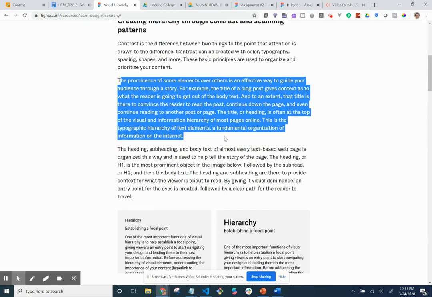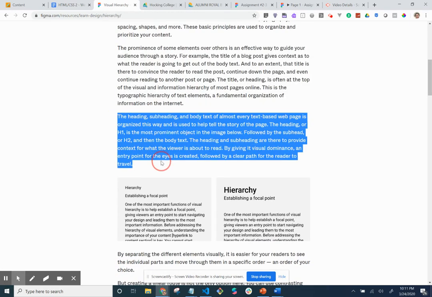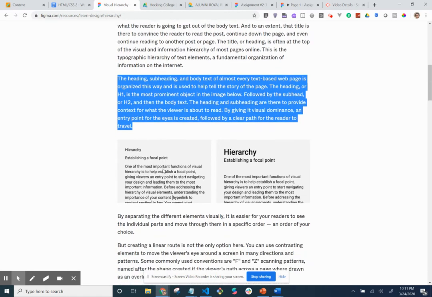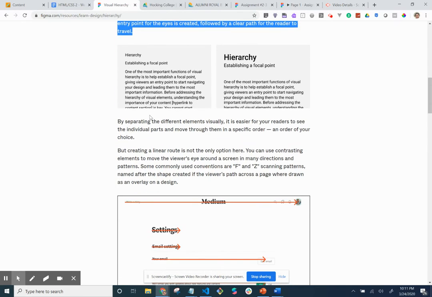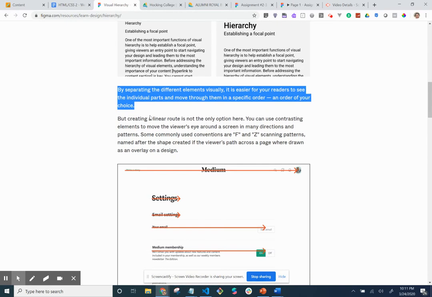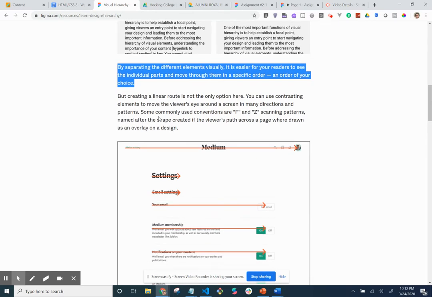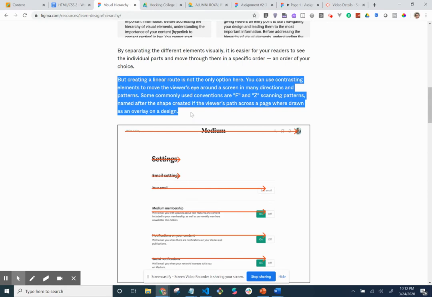The title or heading is often at the top of the visual and information hierarchy on pages online. The heading, subheading, and body text of almost every text-based web page is organized this way and is used to help tell the story of the page. The heading, or H1, is the most prominent object in the image below, as you can see here, followed by the subheading, and so on and so forth. Separating the different elements visually makes it easier for your readers to see the individual parts and move through them in a specific order. But creating a linear route is not the only option here.